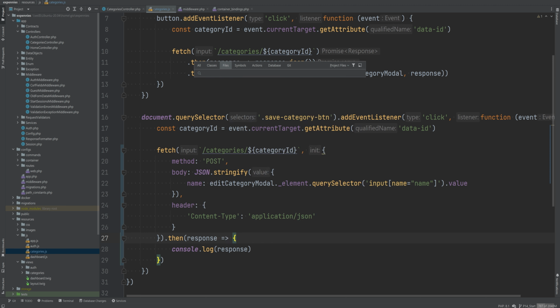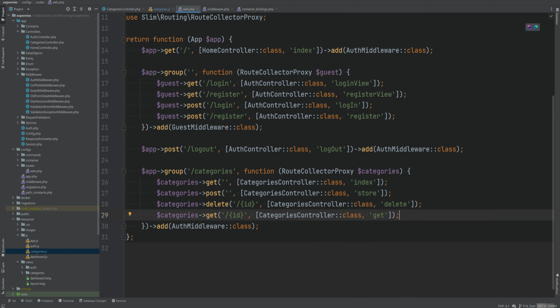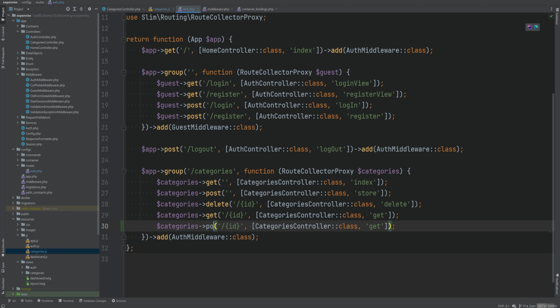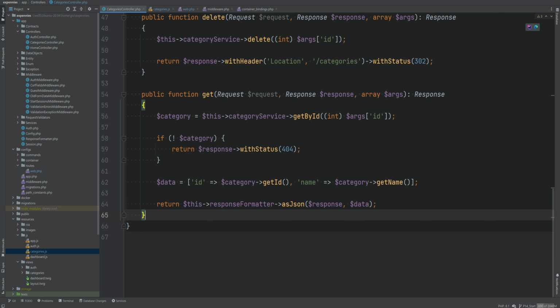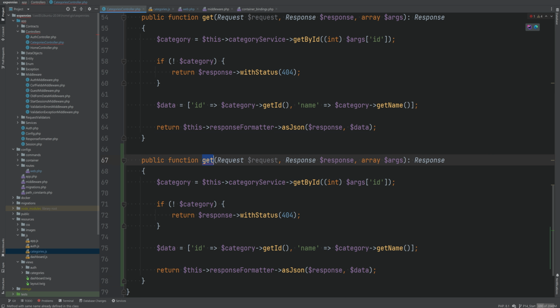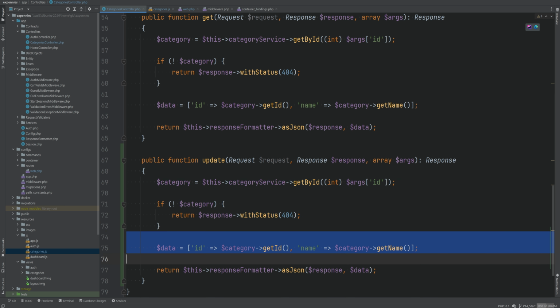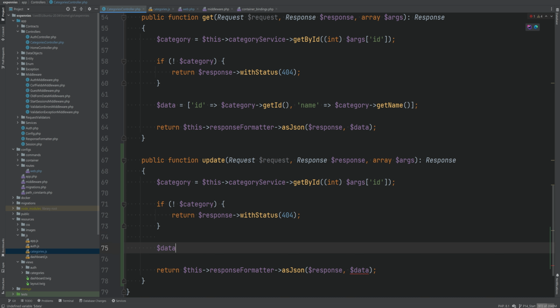Now let's open the web routes file here and create a new route. Now we're going to make a post route here on the same endpoint. We can set the method name to be something like update or save or something like that. Then let's go to the controller. Let's duplicate the get method and we'll change this to update. We do want to check if the category does exist, so this will be the same. We can get rid of this and we can just set the data to some kind of status equals okay for now. All right, so let's go back to the browser.